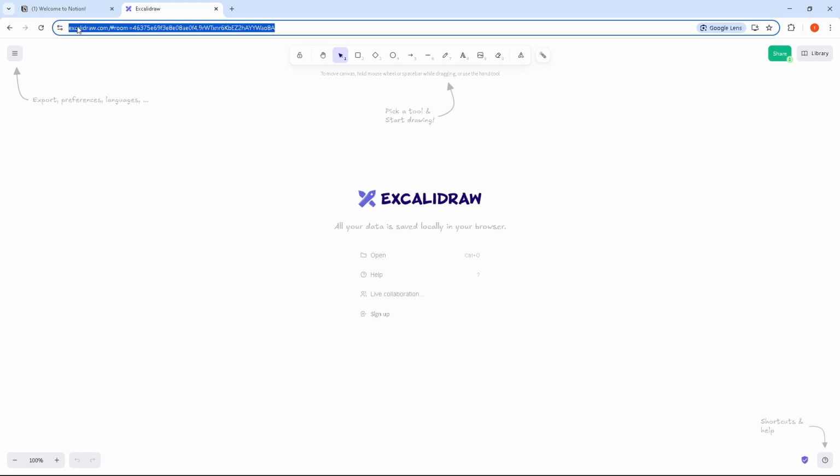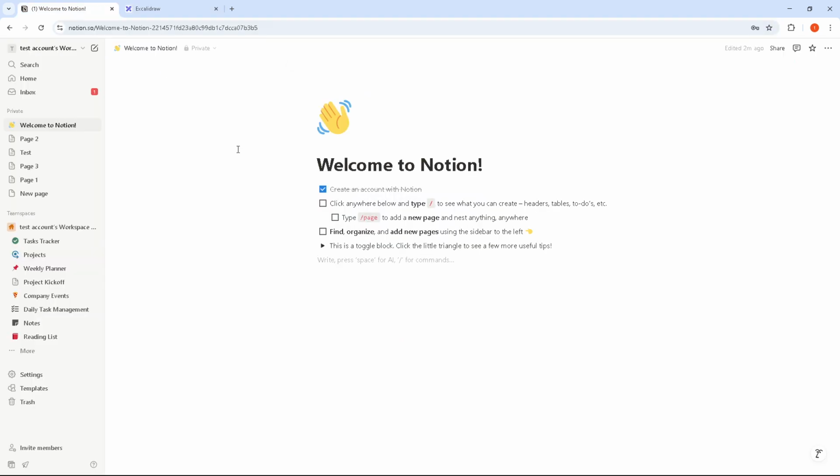Next, switch back to your Notion page. You'll want to paste that URL link directly into the page where you intend to embed your drawing. As soon as you paste it, Notion will recognize the link. But there's a small extra step to ensure that it embeds correctly.